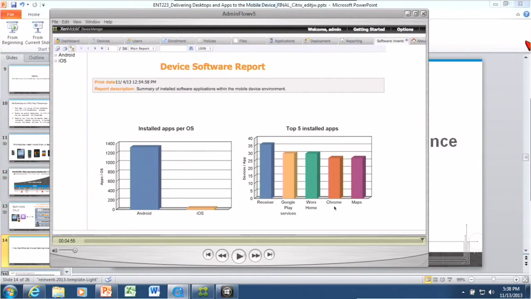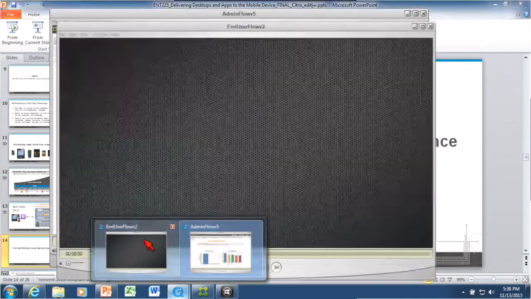So this is the administrator experience when using the Zen Mobile Cloud service. As you see, though this is a cloud service, as an admin, you are in full control of devices as well as applications on them. So next, let's look at the end user experience.